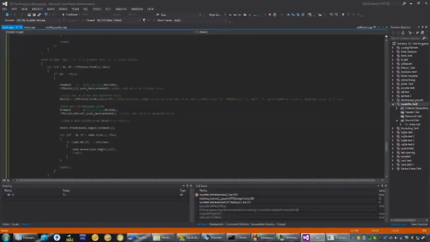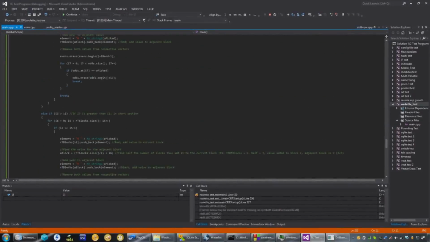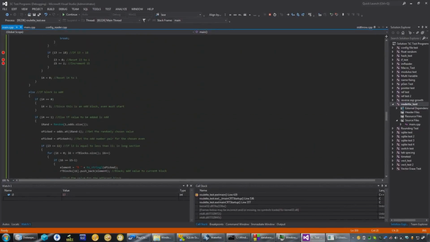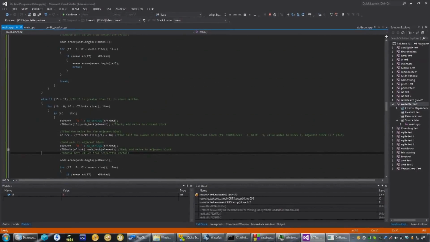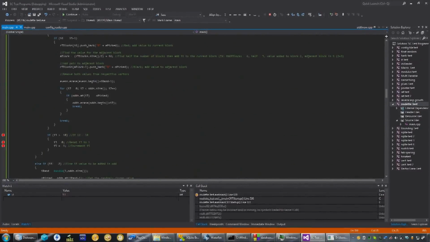Now I have to find the spot, the I3 that we're not covering, because somehow it's getting skipped over.